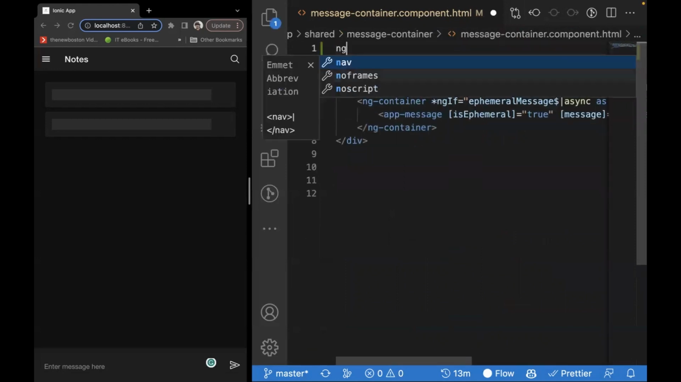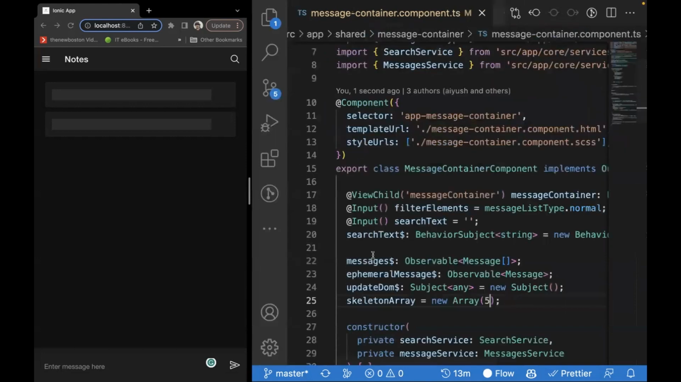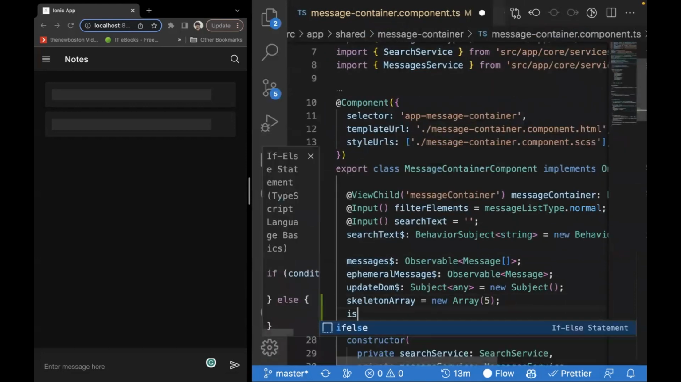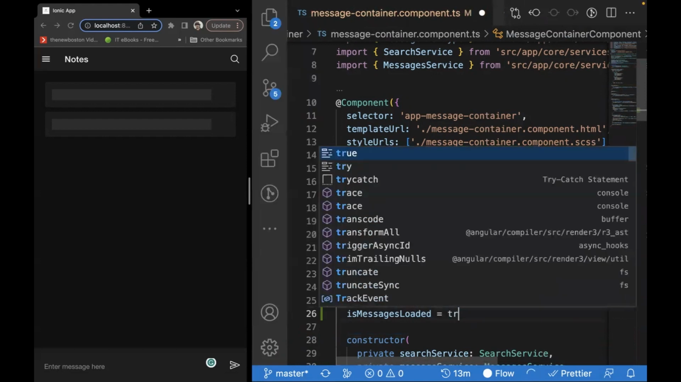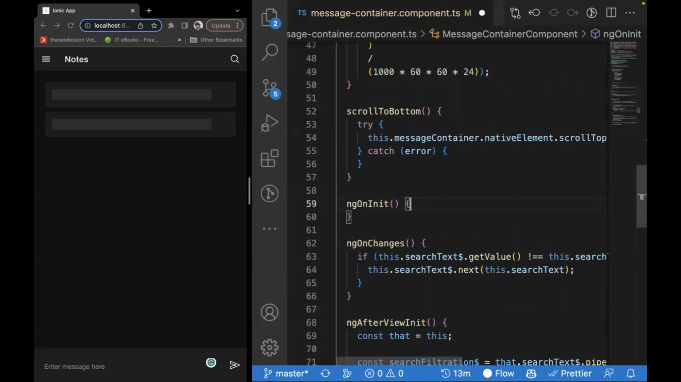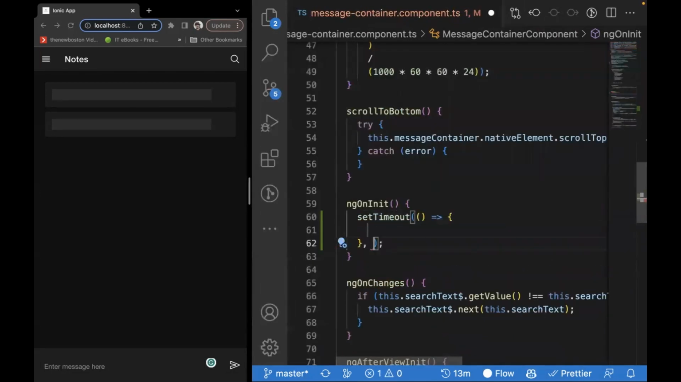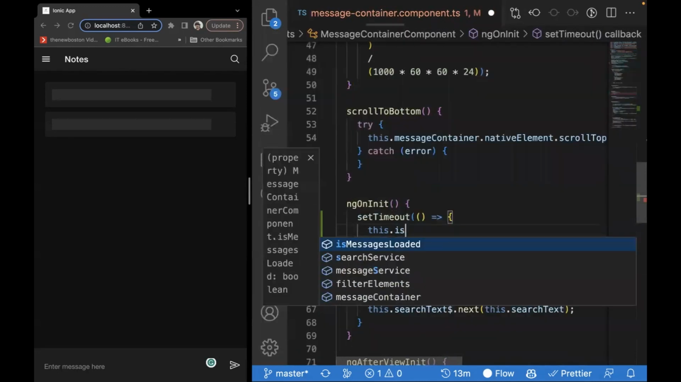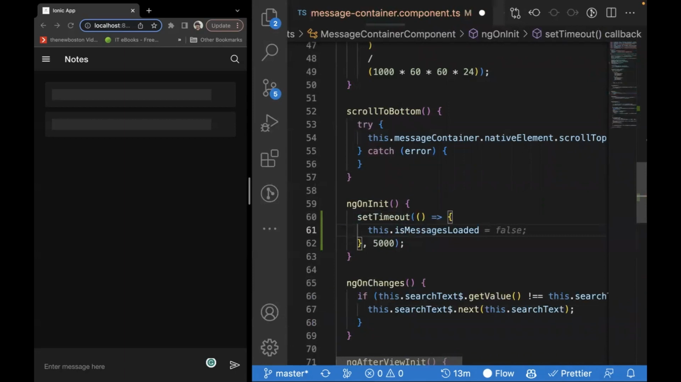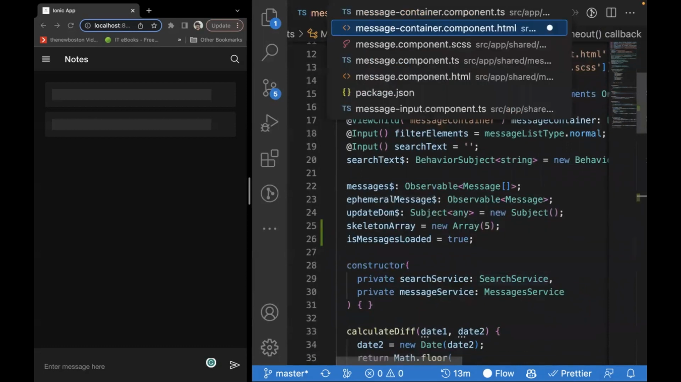We'll do ng-container, the same structure, star ngIf, and also we need to add isMessagesLoaded. Let's put this to true. And over here, we'll do a setTimeout and we'll put 5 seconds. this.isMessagesLoaded equals false. So it will be set to true in the beginning, and after 5 seconds, it will be set to false.